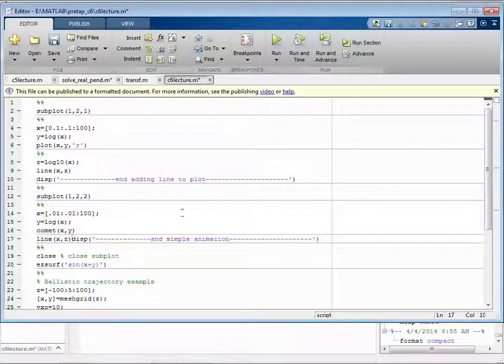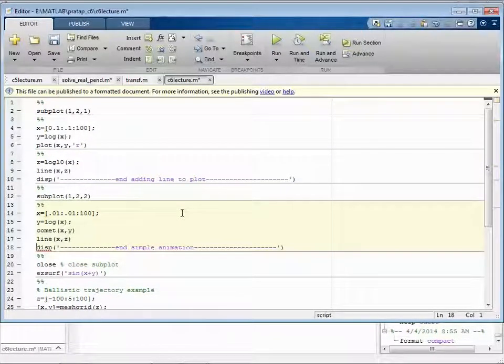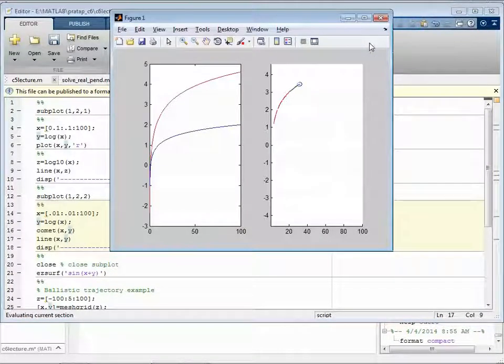After the comment's all done, it will draw a line, and I want to draw X, Y. I don't want to draw X, Z. It'll do the comment, then it'll do the line. Okay, run this section. There we go. The comment's coming up. And then the line function drew my blue line instead of a red line.